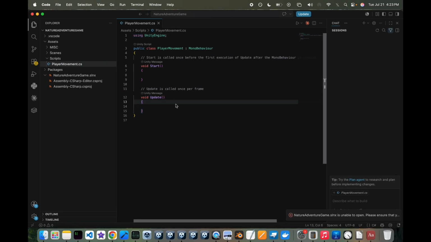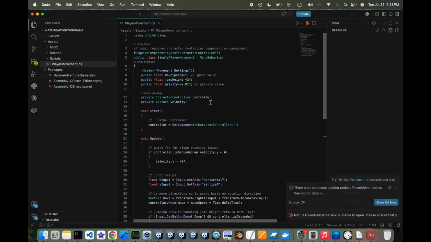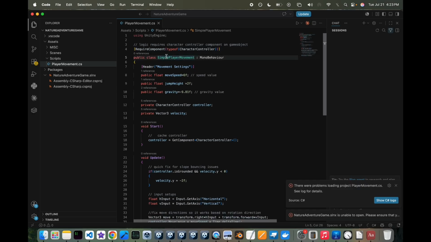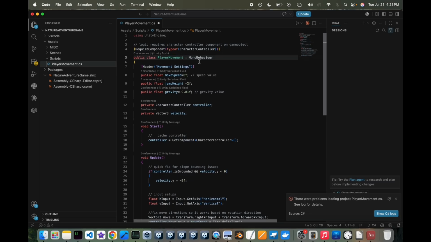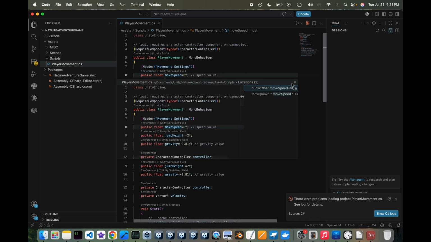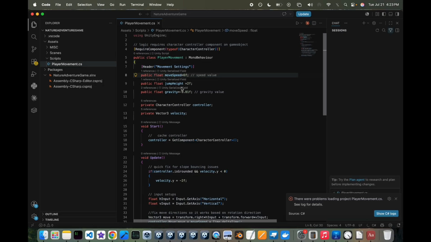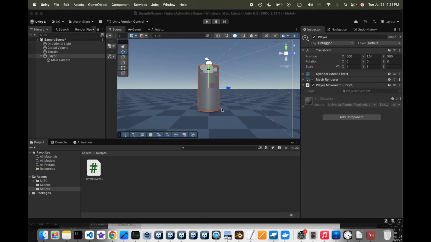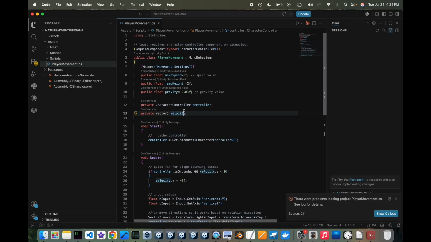So I got this player movement script, and I'm gonna explain it to you real quick. So let's make it PlayerMovement, and what it's gonna be is, this is just a header, but the float, this is the move speed, this is the jump height. I don't think I need to explain that. And this is the gravity value. The character controller, which is something we don't have to assign because we're using GetComponent. And then this is velocity.